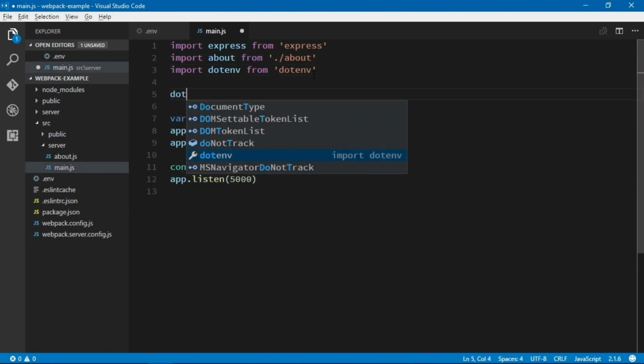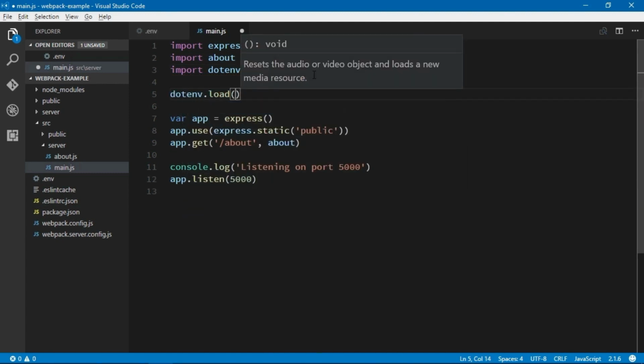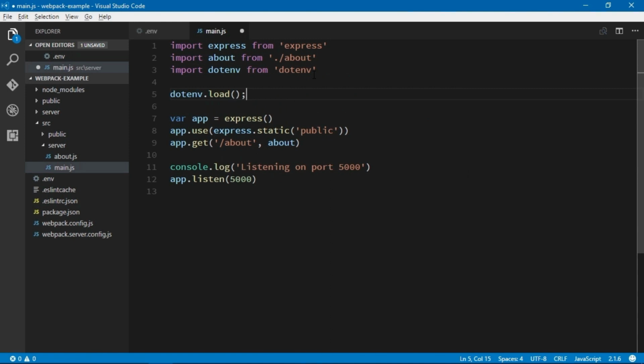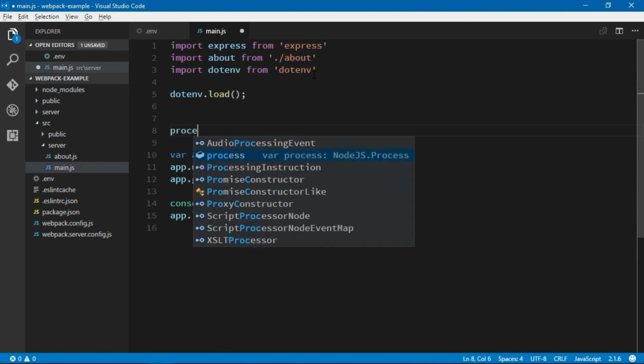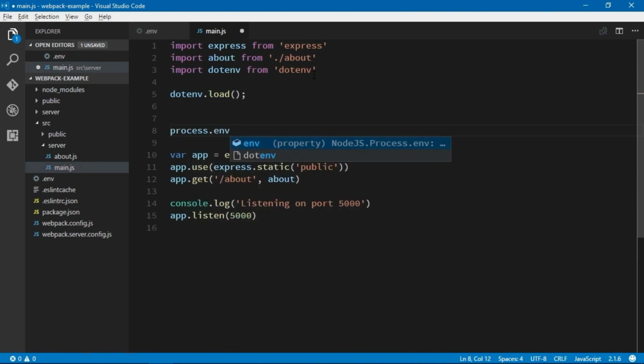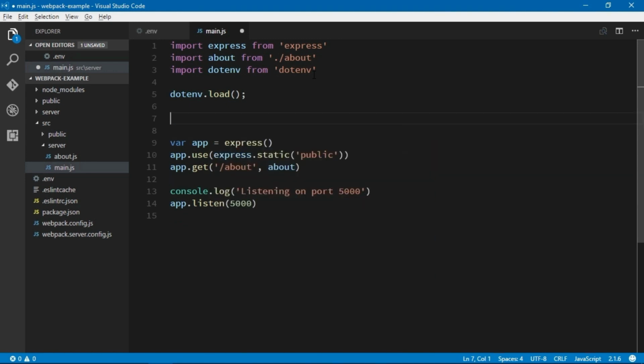And then we simply do this .env.load, and that's going to automatically read that .env file, and it's going to add everything in that to process.environment if it doesn't already exist there. And we will look at that here in a second.